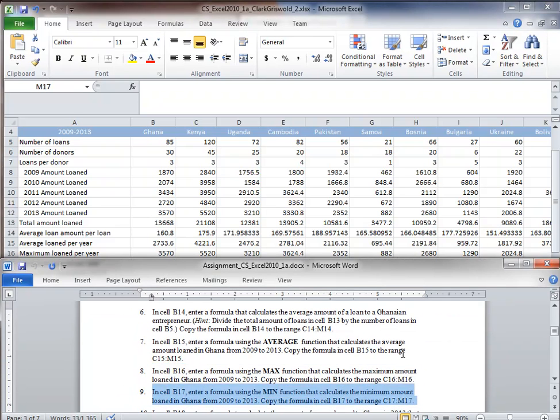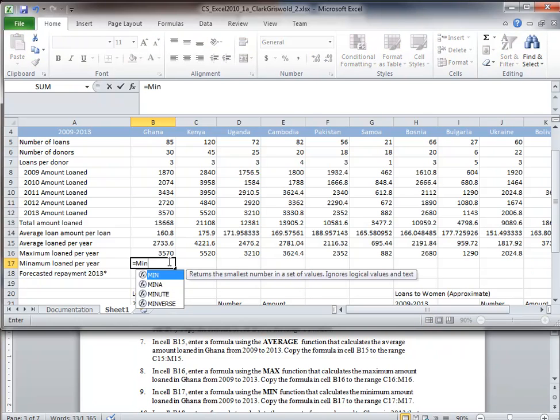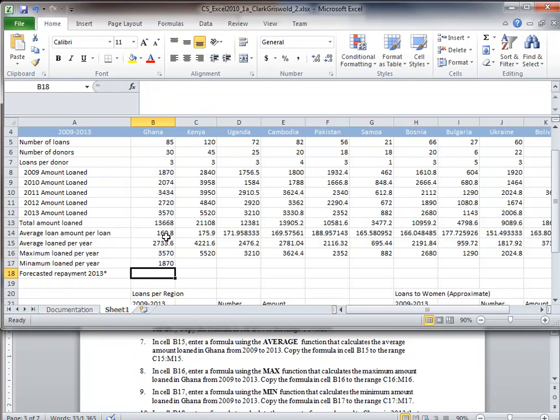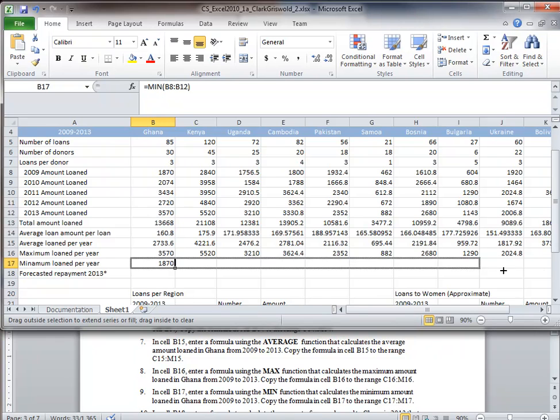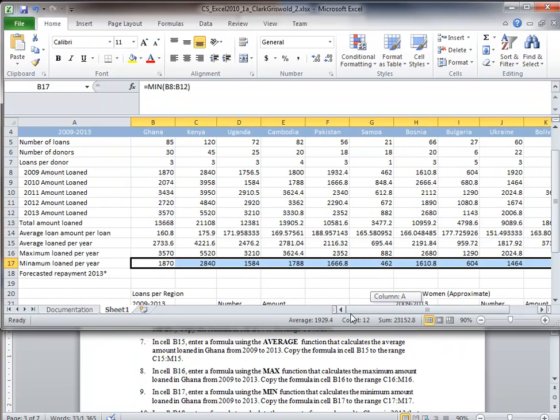Step 9. In cell B17, use the min function to calculate the minimum amount loaned in Ghana from 2009-2013. So this is going to be the min function. Left parenthesis, the 2009-2013 data is that range, right parenthesis. And a quick eyeball check, 1870 is the smallest of those 5 values, so that's good. Drag that to the right into the M column.